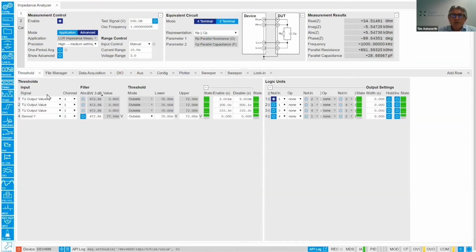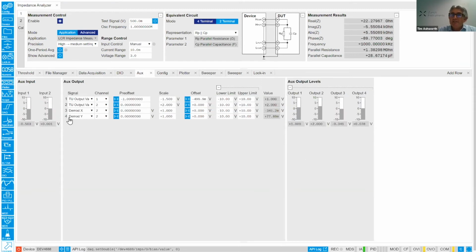And here in the threshold unit, we've configured this to output, enable and disable 2 seconds and 5 seconds. We then feed this into the auxiliary tab where we can scale the output. And we've put the output onto auxiliary output 1, which we then feed back into auxiliary input 1. So it's quite a simple process. If anybody has trouble, I can share a settings file that will get you up and running, no problem. There's also various blogs on this.